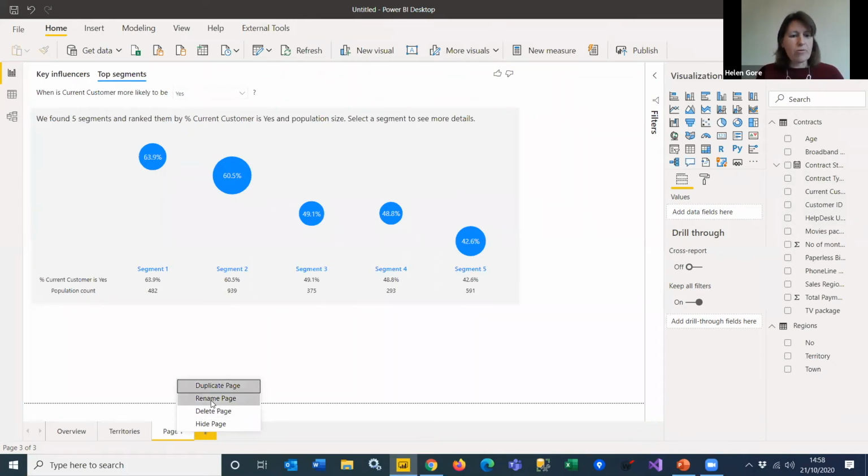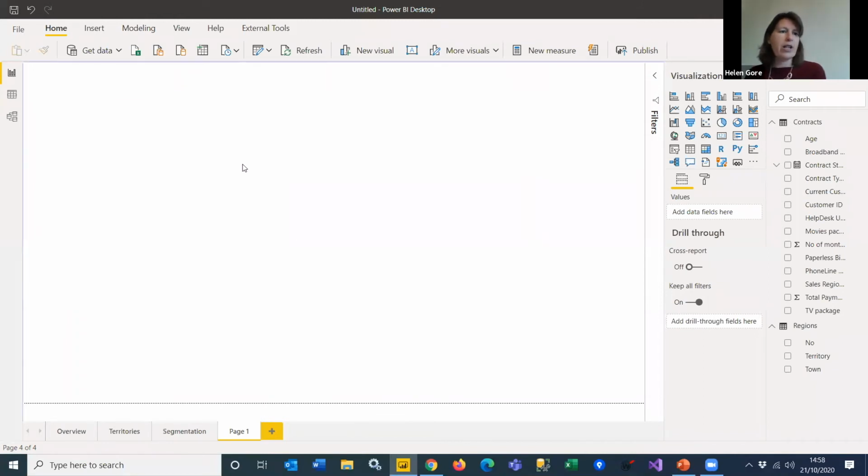So I will just rename that to be segmentation. Okay, now let's look at another one. So we're going to look at the decomposition tree this time. But before we do that, I'm just going to show you how to add a calculated field.